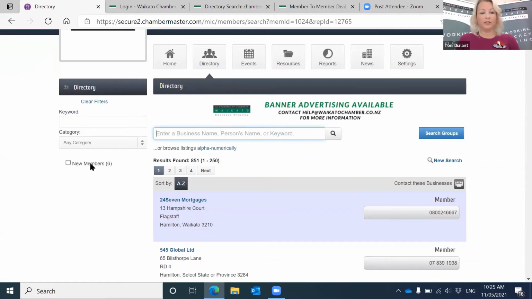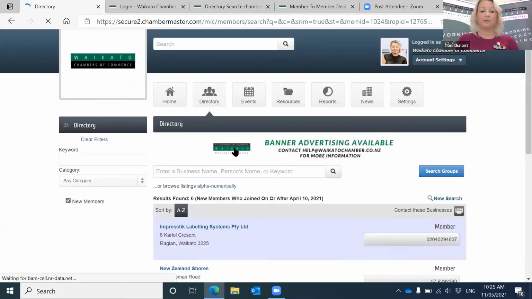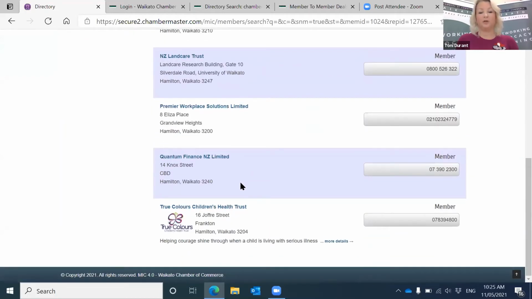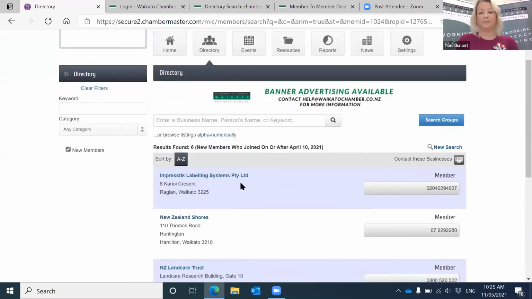And so you can search just alphabetically, or you can search under the keywords. You will also note this little button down here that says new members. So what it does is, if I tick that, that will give me the new members for the last month. And you can see who the new members are for the last month.